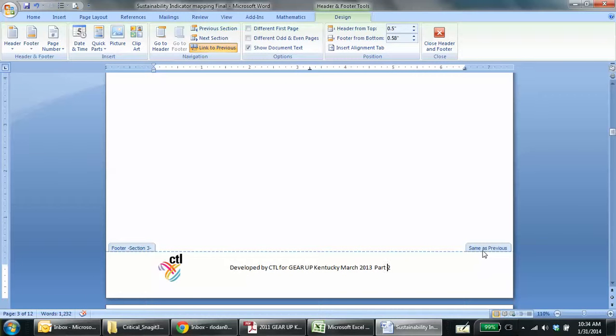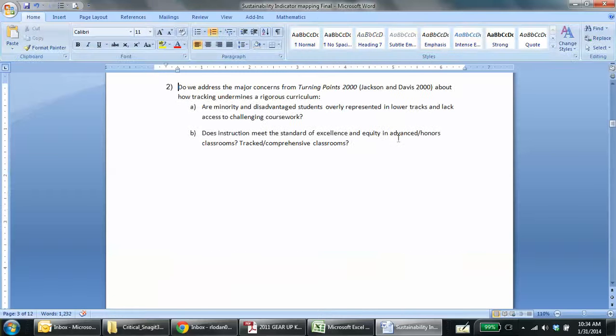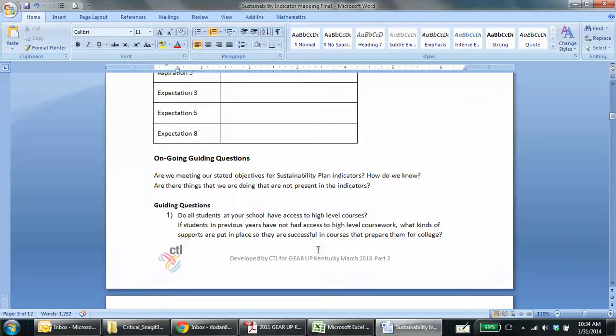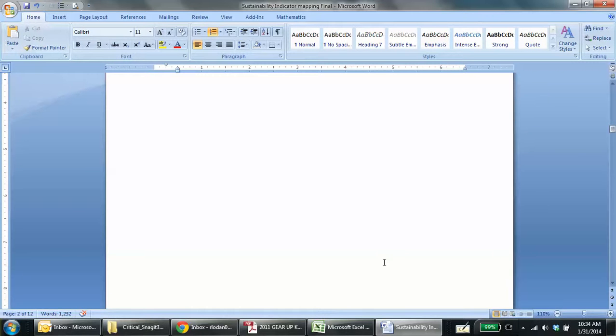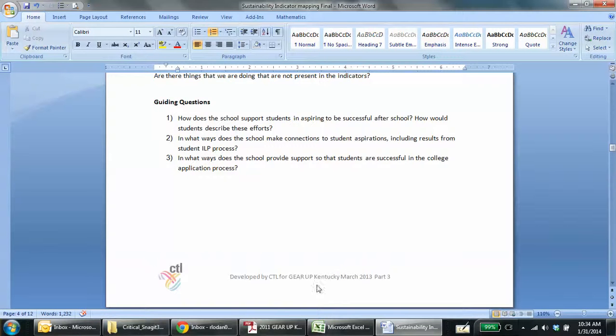Oops, it still says same as previous, so I click on link to previous, so it quits linking it. Now I can change it to part 3. It's not the same. Again, so on page 2, I've got part 2. On page 3, I've got part 3. On page 4, I've got part 3.